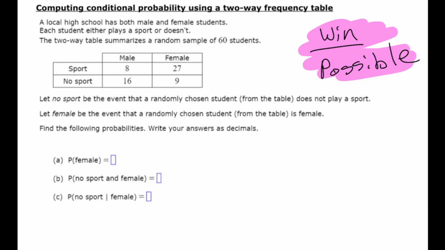I have on the right-hand side here highlighted the same thing we've been using this entire time, win over possible. But this time, we're going to be looking at this with two-way frequency tables as well. If you know how two-way frequency tables work, just one more time, I'll remind you, there are two things that we look at here. First of all, we're splitting the group up between male and female, and then over here we're splitting it up between sports and no sports that they play.